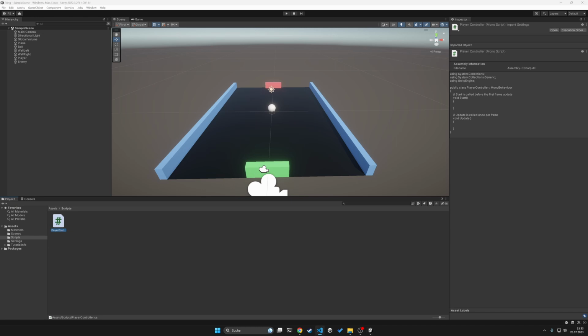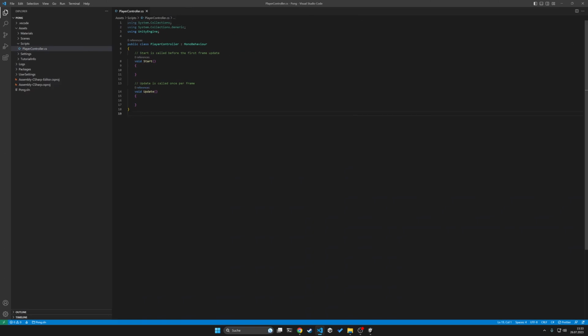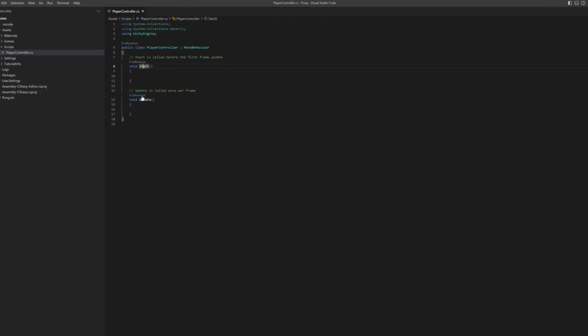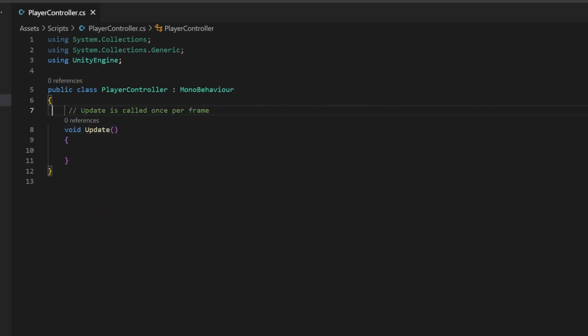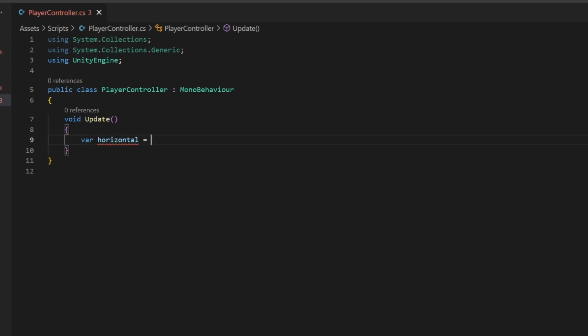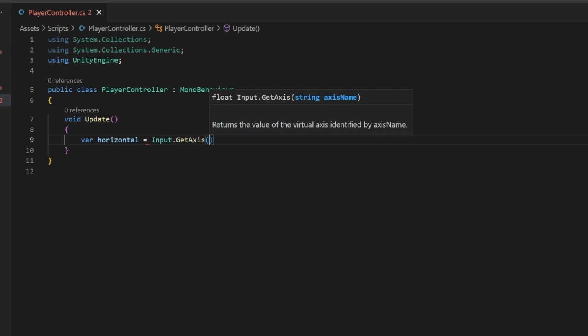So open Visual Studio Code or Visual Studio Community and you will see 2 methods, one start function and one update function. In this case, we don't really need the start function and only need the update function. Start with one variable, which we call horizontal, which equals Input.GetAxis horizontal.